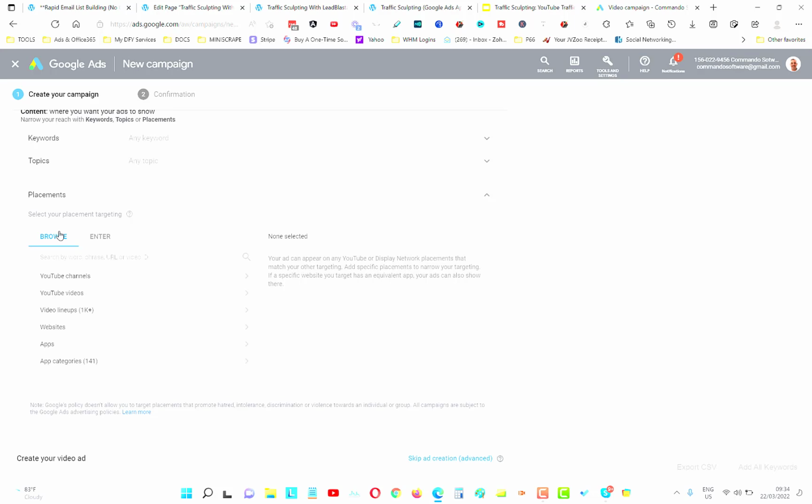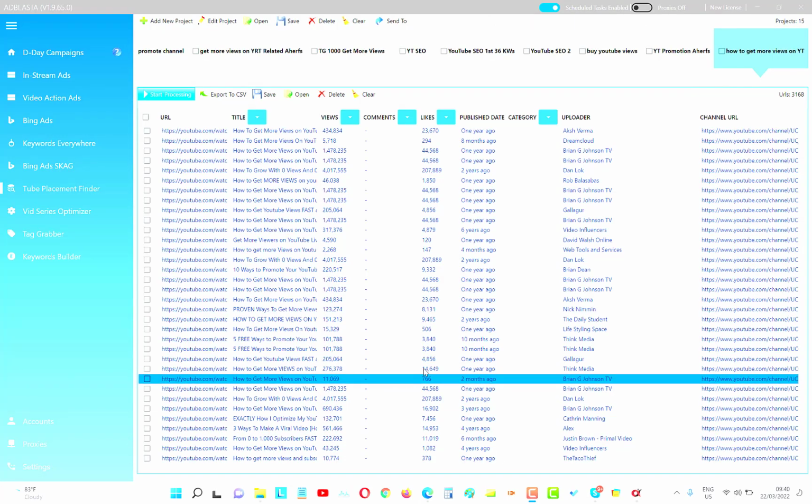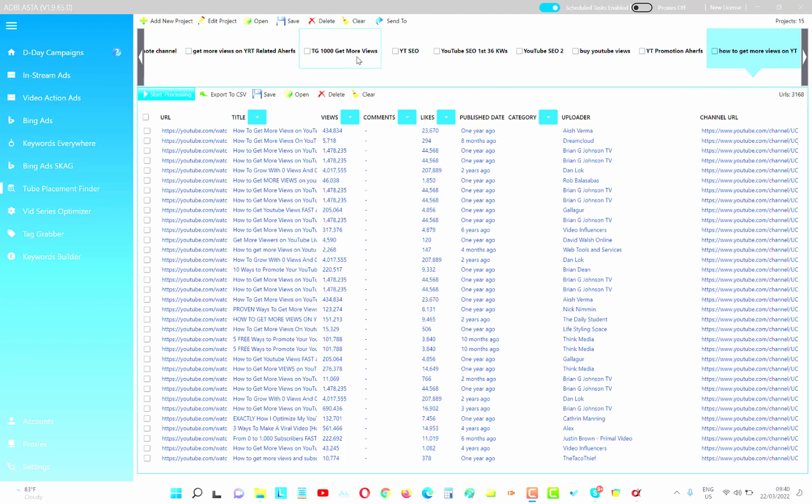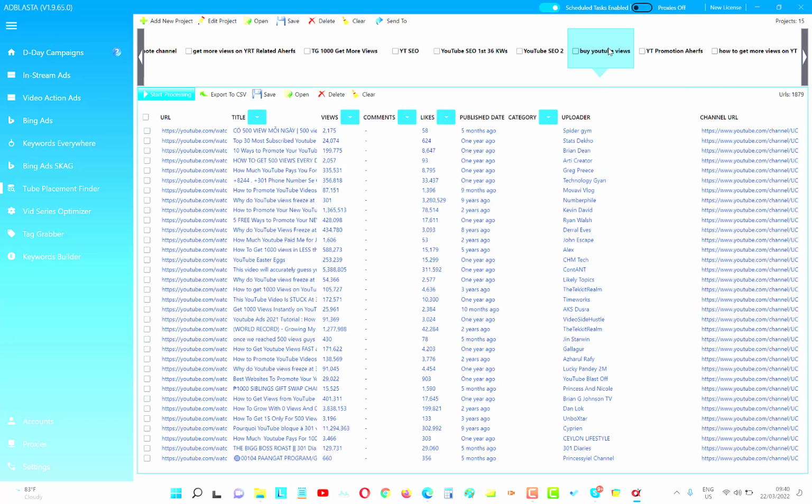I'll show you how to add those. Okay, so I've managed to pull this in. I've managed to get these placements come in. What I'm going to do is take one of these and show you some very quick filtering that we can do.